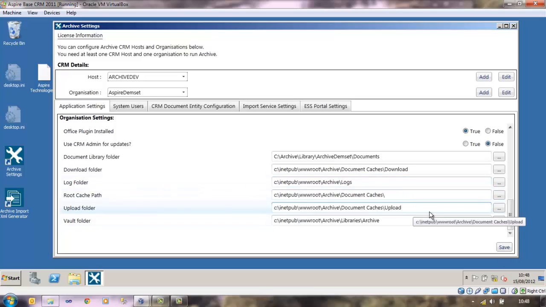The cache and the upload folder. The upload cache is where, when you add a new document, the file is initially placed. Again, this ideally needs to be underneath the web root, but it doesn't have to be. Finally, we have the vault folder.